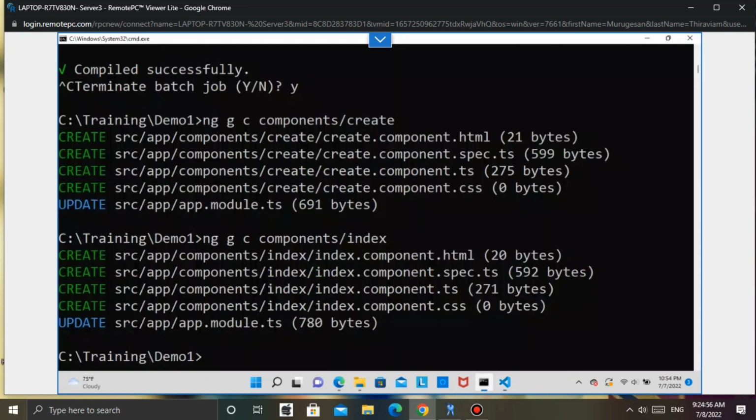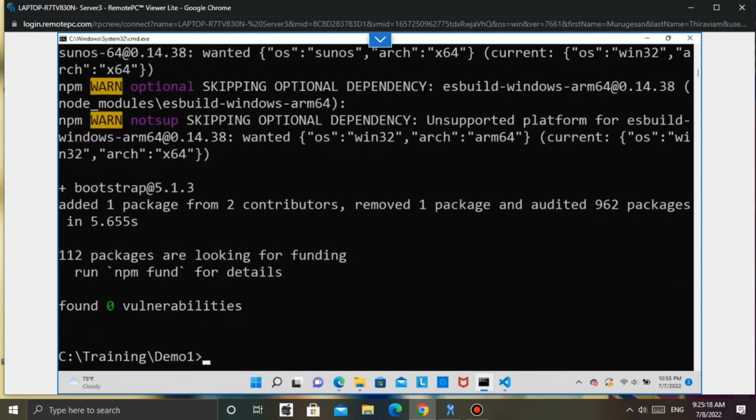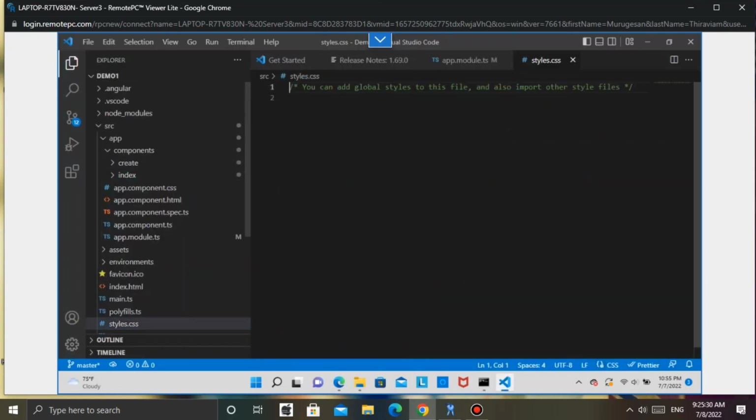Now I will go to my prompt and add Bootstrap. So npm add bootstrap, for a fancy layout. Now the entire Bootstrap was added. Now you can go to your code and open the file styles.css. Inside that you will add the Bootstrap path. So just type @import.